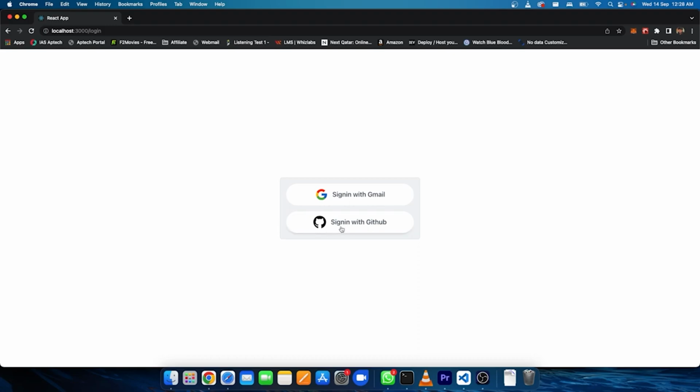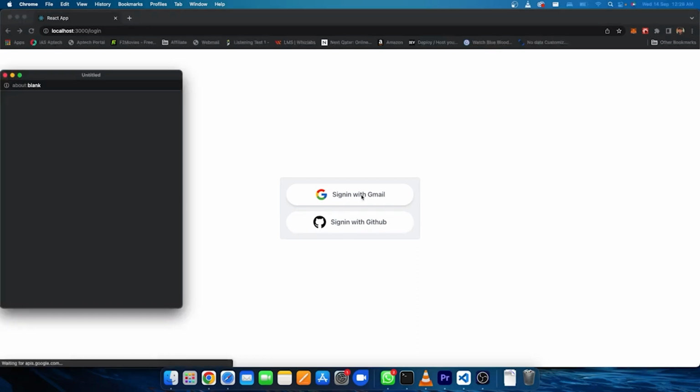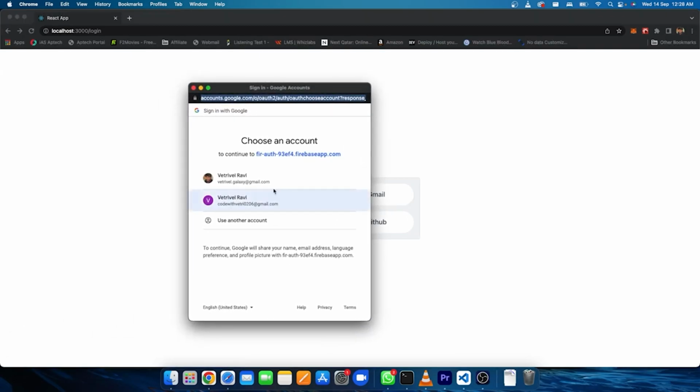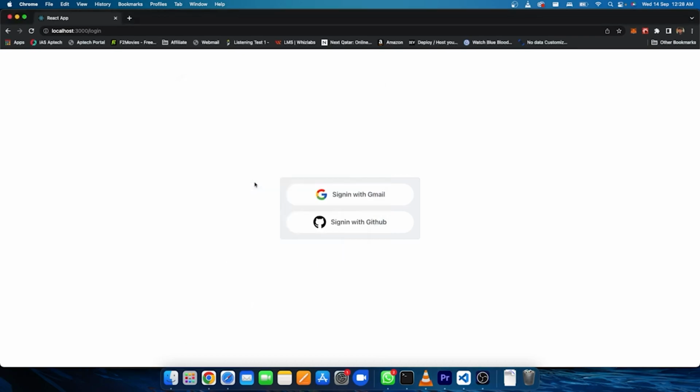Okay, so if you click this sign in, it will open a pop-up window and you can use your Gmail to log in. You will be logged in and redirected to the home screen. And even if you refresh the home screen, it will check whether there are any authentication changes by using onAuthStateChanged.